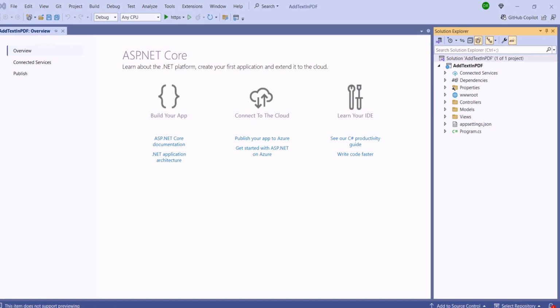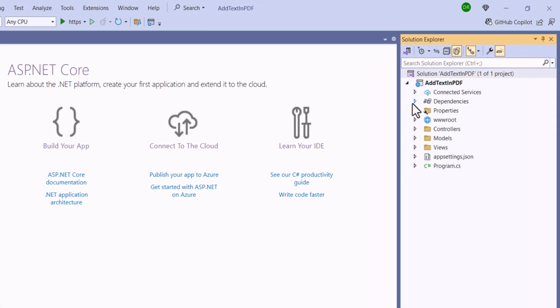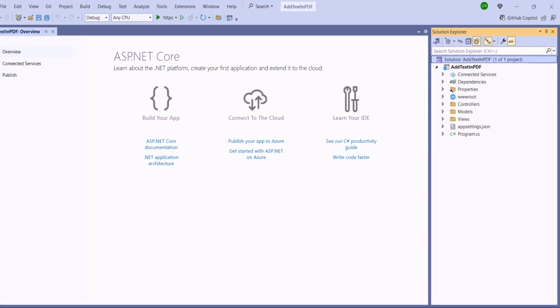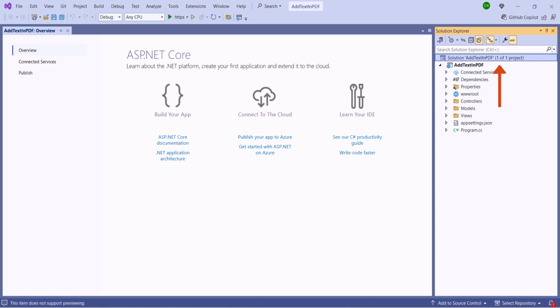First, I will open an existing ASP.NET Core application, where I have already installed the Syncfusion PDF .NET Core package. If you want to know how to get started with the Syncfusion PDF library, check out the video link in the card above, or description below.